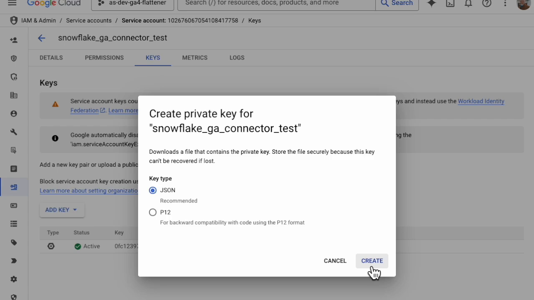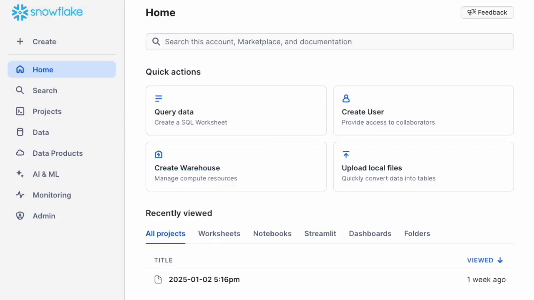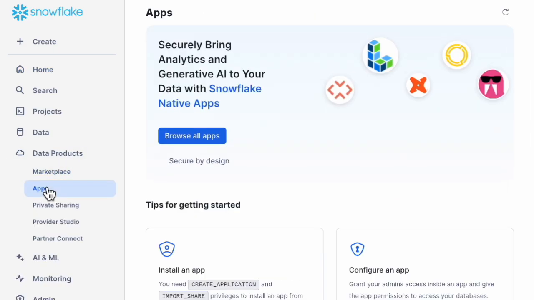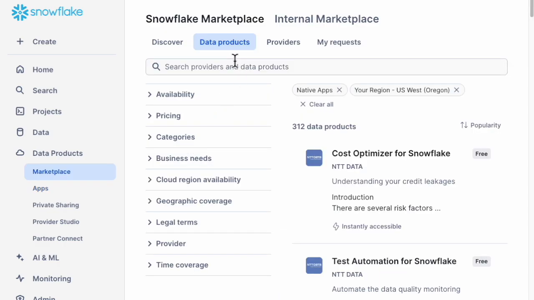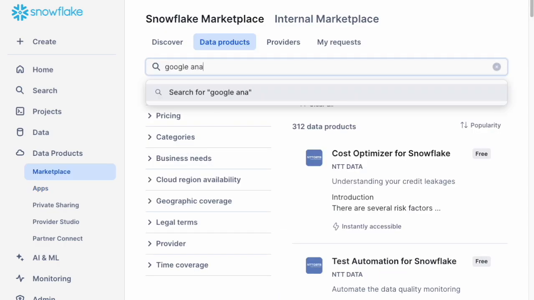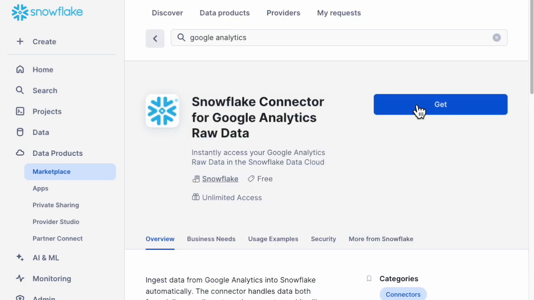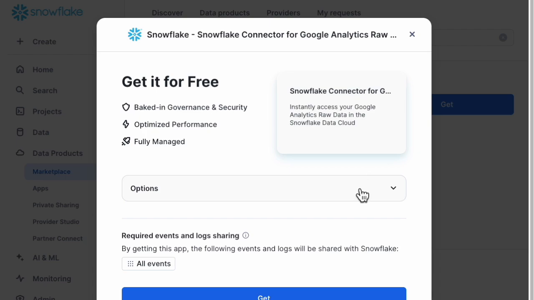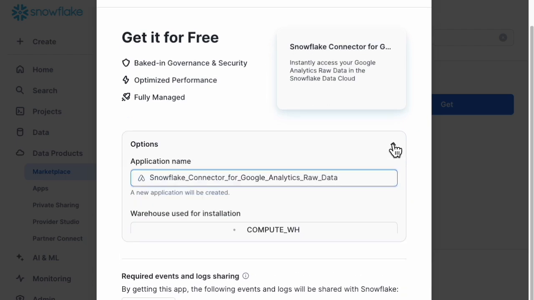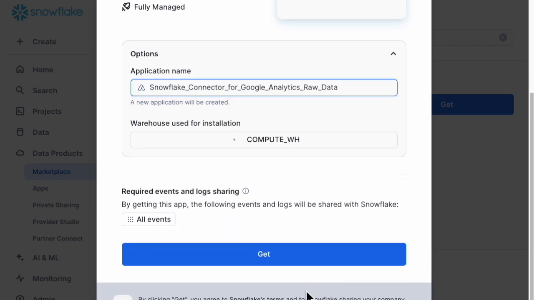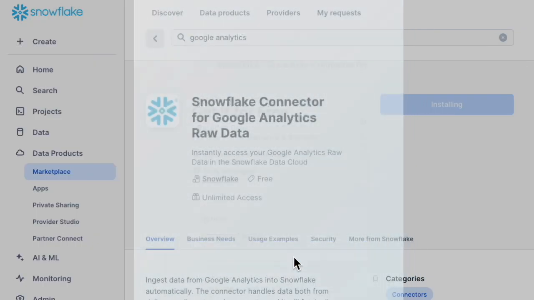And now on to the really fun stuff. Let's go ahead and configure the GARD connector. We go to Data Products, Apps, Browse all apps. We will look for Google Analytics connectors. There will be a couple. The one we need is for raw data. We click Get. We can just use the default options, or we can expand the options and make any required changes. After that, we click Get again and wait for it to install.